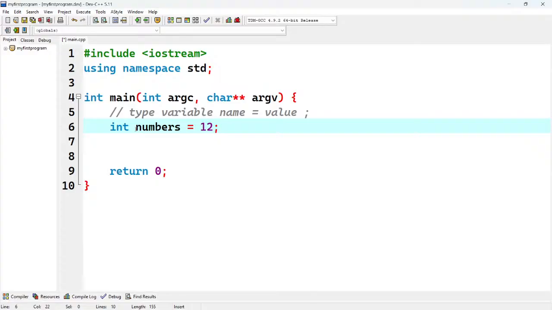So I have created this container. It's a variable, and the variable type is integer. So this numbers variable is going to hold integers only. This container is holding this 12. So that's how you declare an integer.